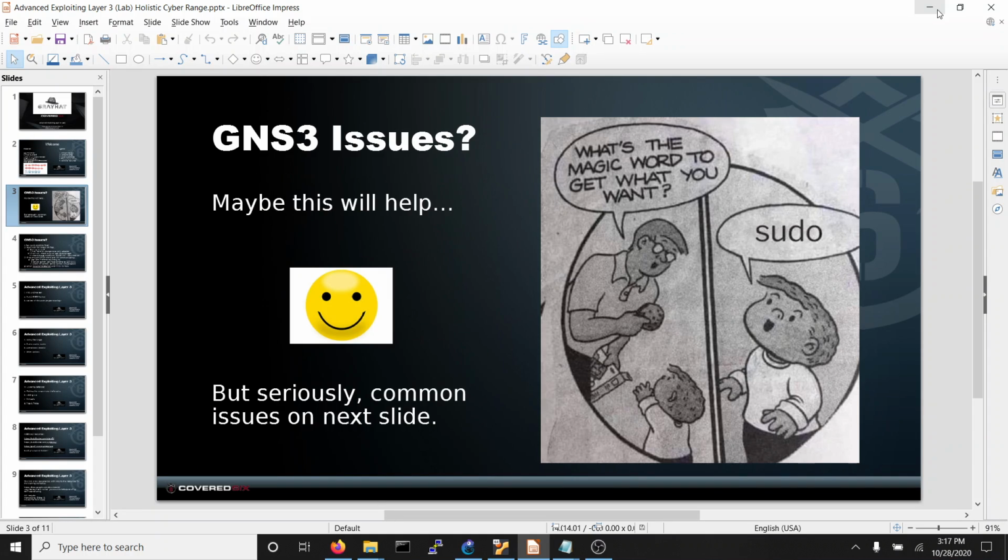So if you're having GNS3 issues, I'll start with trying to give you a smile. One of my favorite sort of cartoons, and a couple others like the famous what are clouds made of? What's the cloud made of?